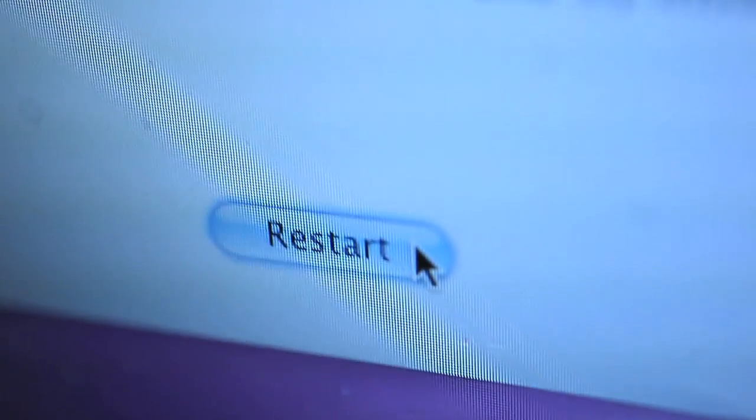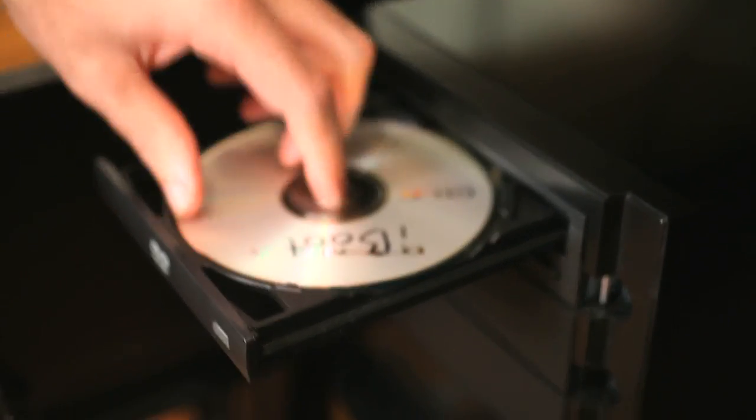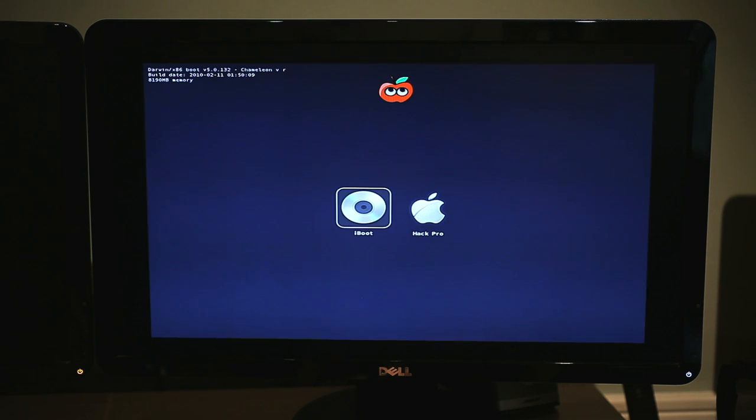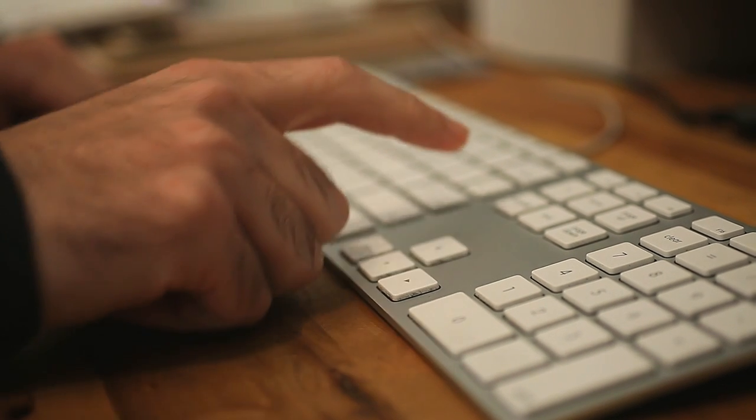Just click restart, put iBoot back in the drive, and this time when your computer restarts, iBoot's Chameleon Bootloader will give you the option to boot into your new installation. Select it with the arrow key and hit enter.